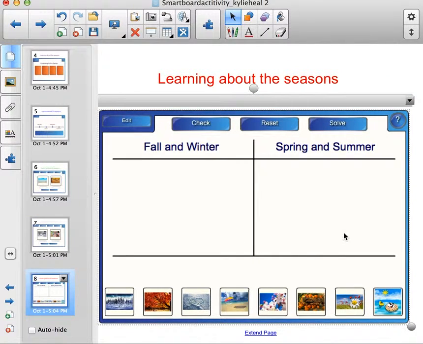In this last smartboard activity, it requires students to be able to look at the picture and identify what season it is. They will drag each picture into the correct column. Once they believe that they have all the pictures in the right spot, they will be able to click the check button. If there are any X's, the student should press reset until they get it right.